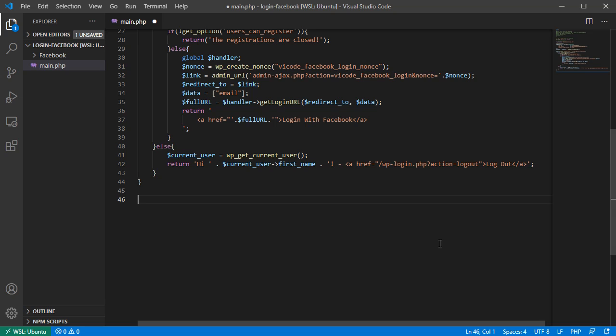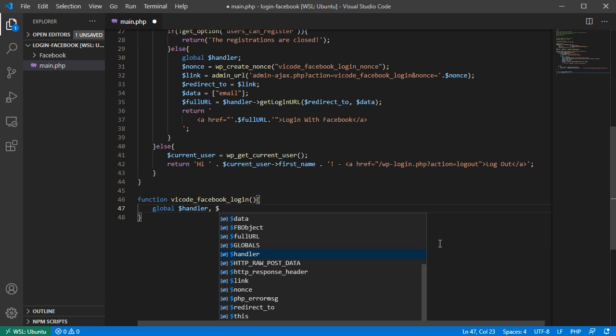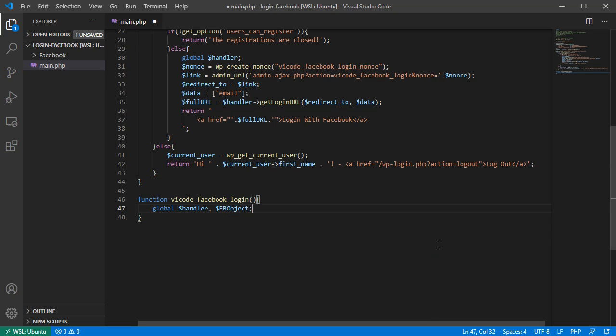To do that we should create a function, and the function name is going to be vicode_facebook_login. We don't have any parameters, but we'll have two global variables. The first one is gonna be, you guess what, handler, and the second one is gonna be, what do you think? The second variable is gonna be the Facebook object.